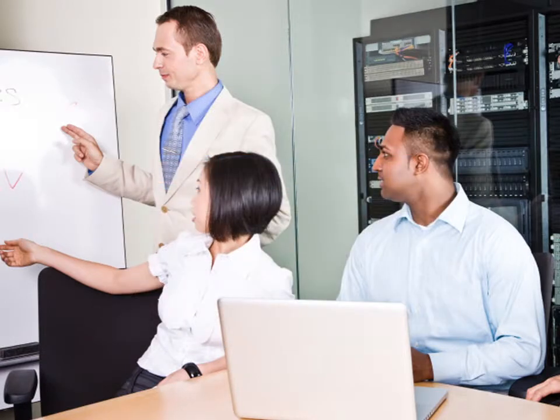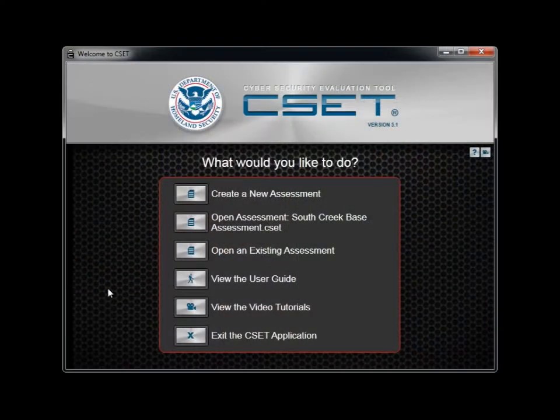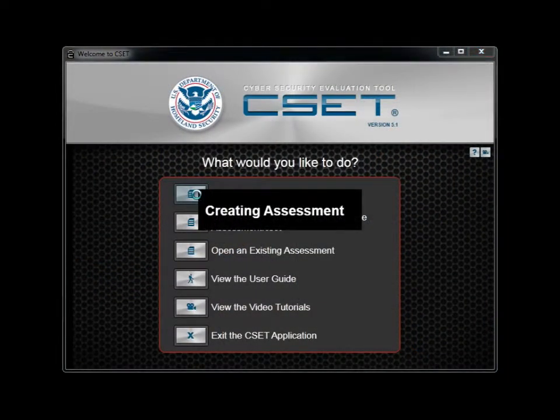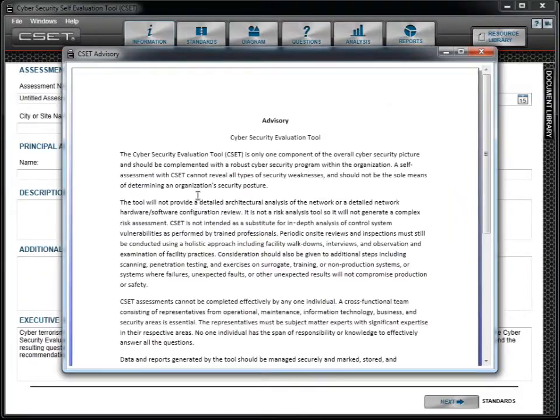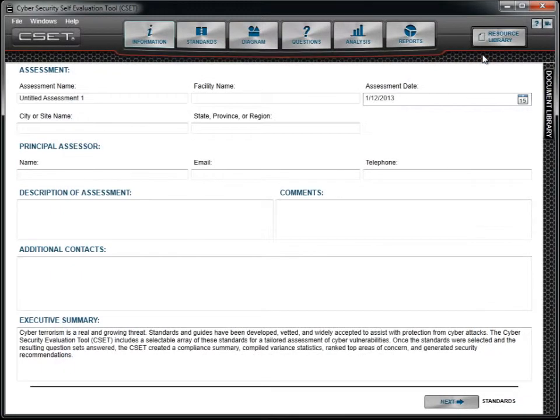We form a team of control system engineers, network administrators, IT specialists, cybersecurity staff and managers, then begin the evaluation. Let's jump right in and create a new assessment. We want to make sure we capture information about the assessment for both the reports and for future reference. We will enter each field. However, we plan to come back and update the executive summary field after the assessment is complete.